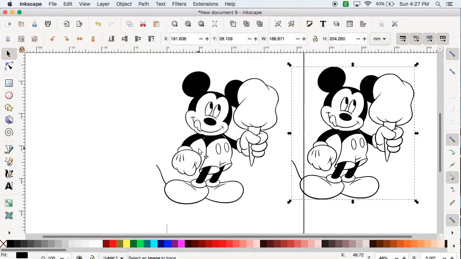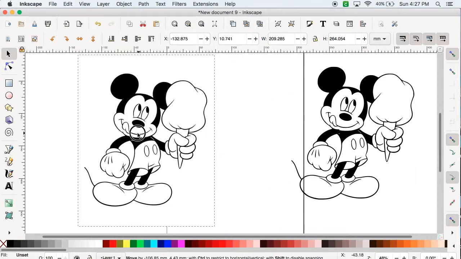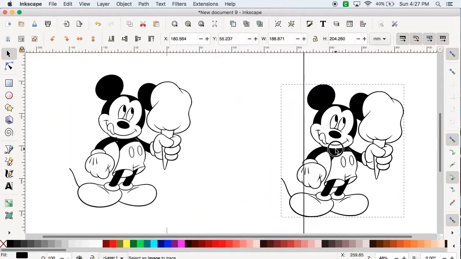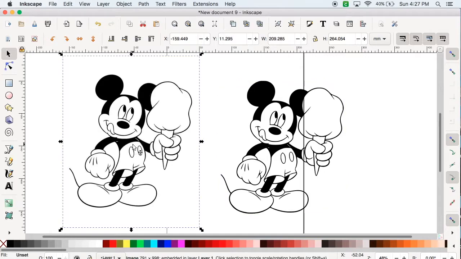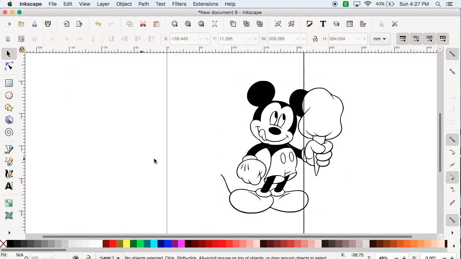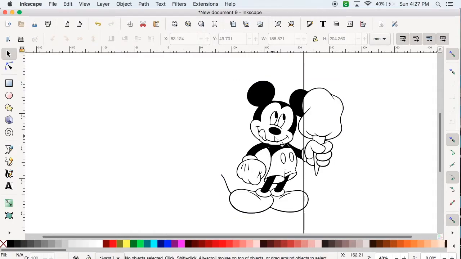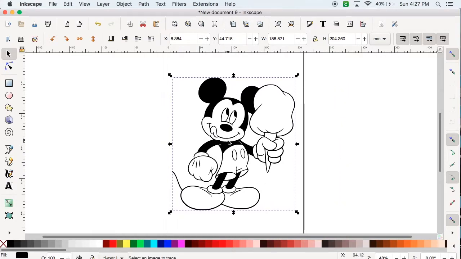So now this is our original image, and we can tell because it still has this white background, and this one no longer has a background. So we can go ahead and delete this one on the left, and this is the one that we are going to work with. So now I'm just going to move it to the center of my page.